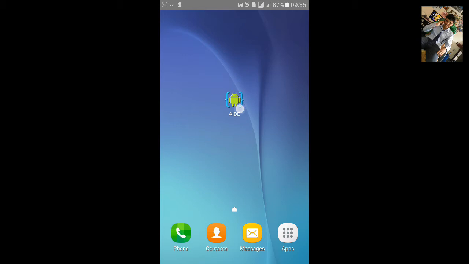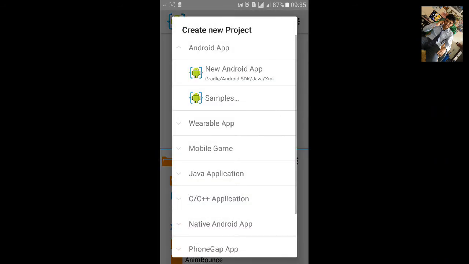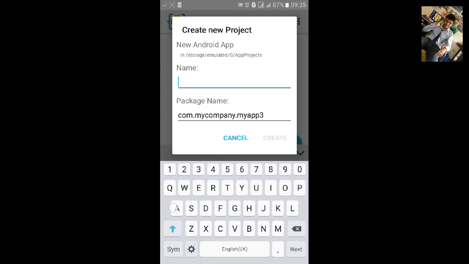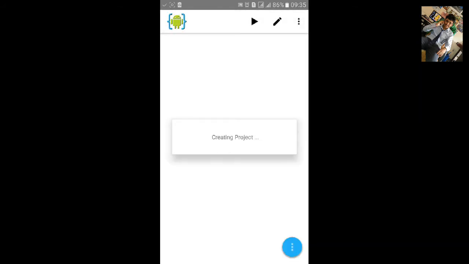Let's start. First go to AIDE, click on the plus sign for export, new Android project. Let's name this project customize toast. Change the package name. Click on create.